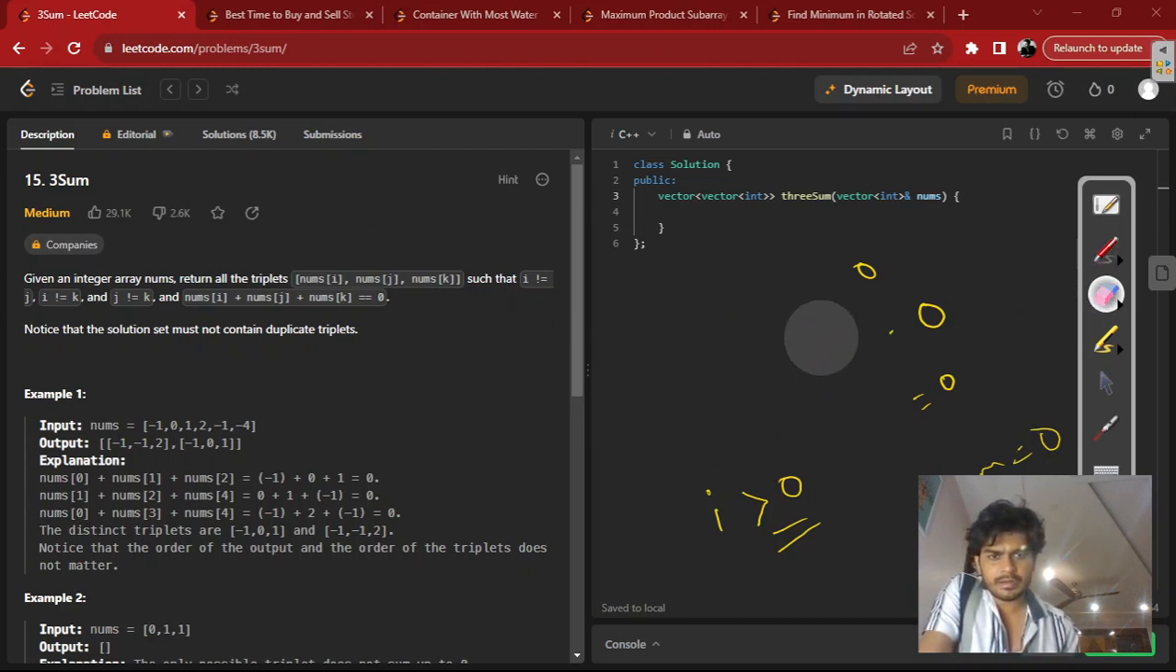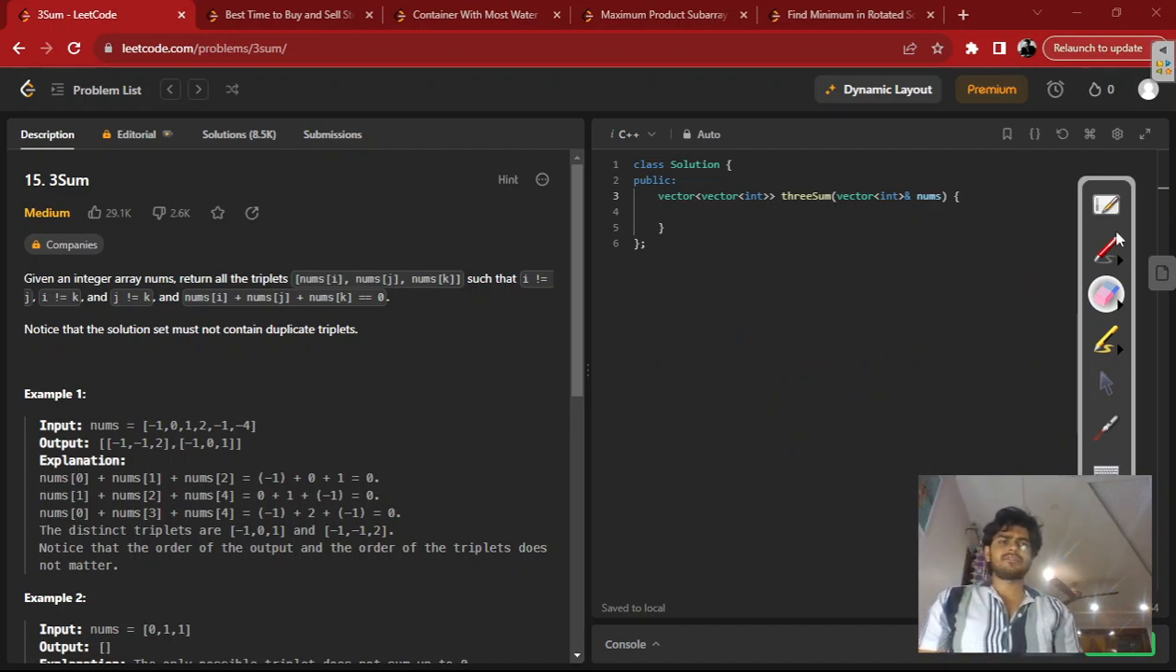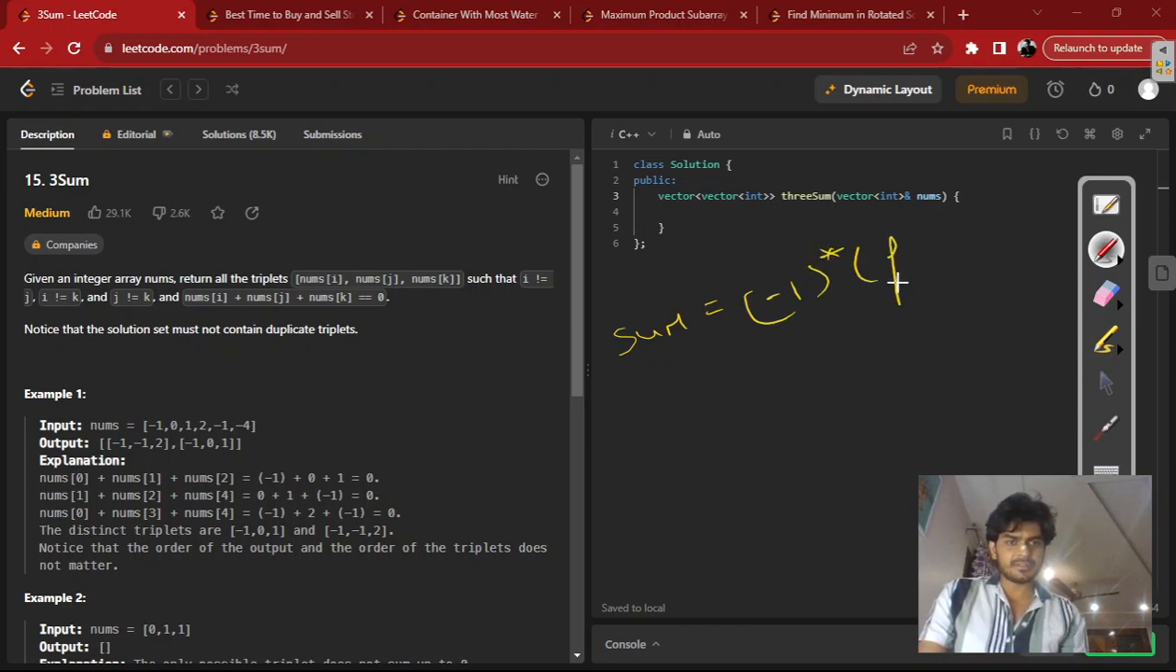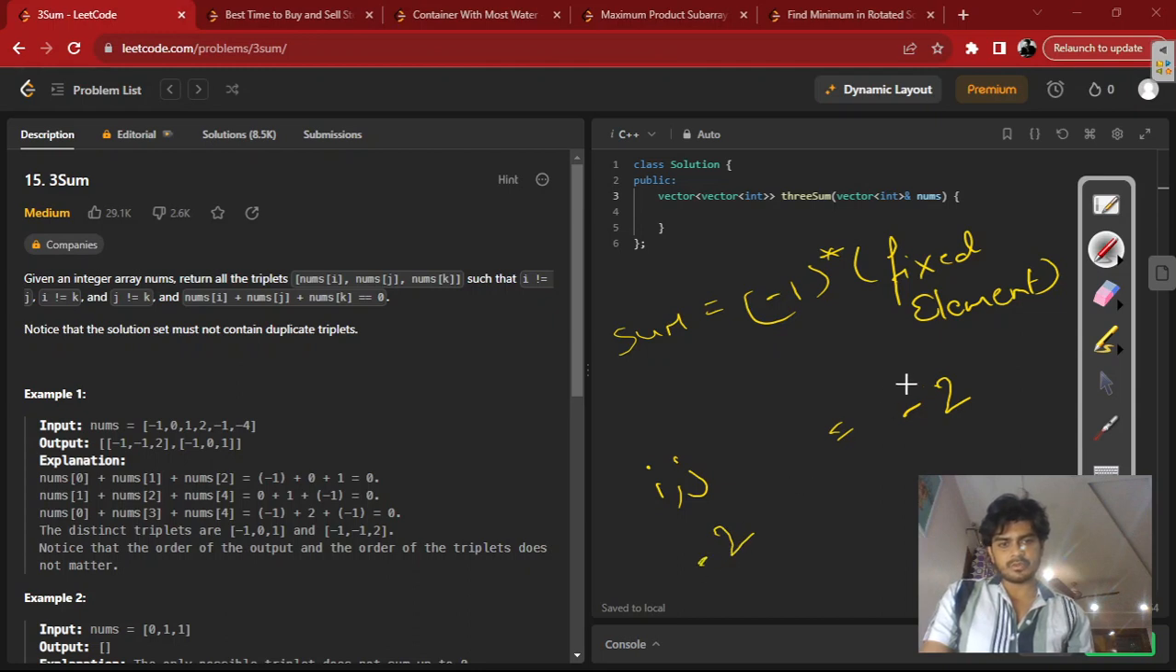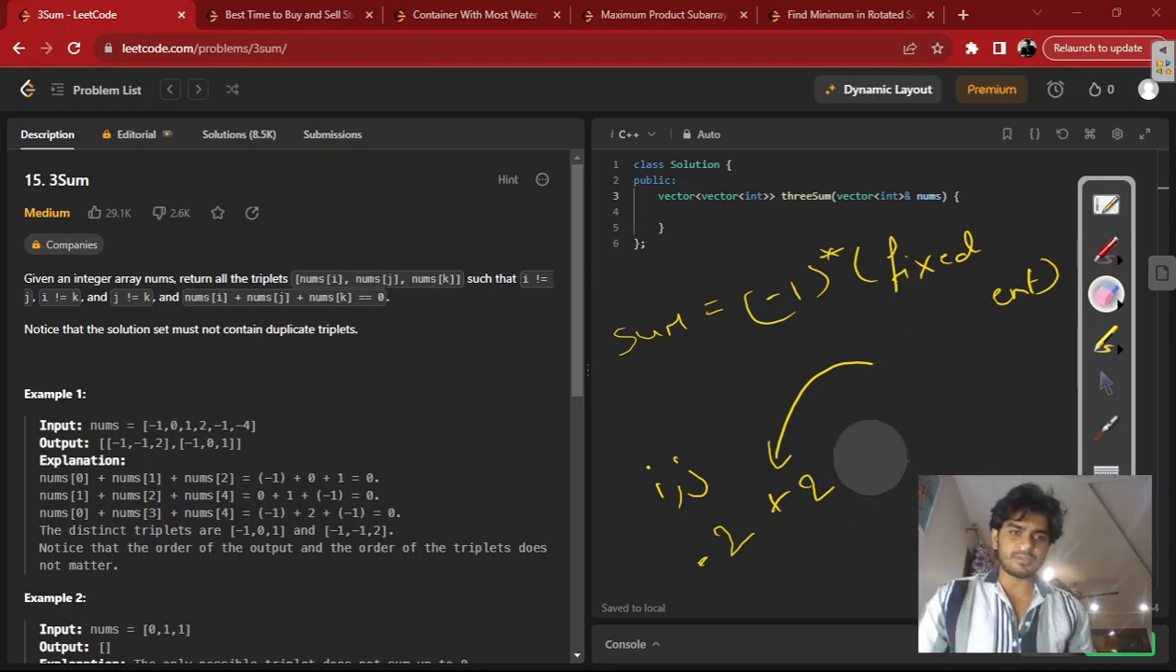There is a specific way to summarize it. I can say the sum of two elements is equal to minus one times the fixed element. If the fixed element is 2, I multiply it by minus one, so it equals minus 2. So the sum of the two elements, let's say i and j, should be minus 2, so that when this minus 2 comes here, it becomes plus 2 and the total is 0, right? That's the intuition behind it.